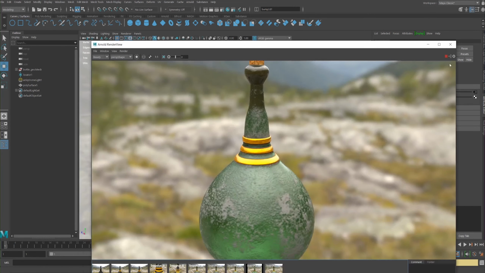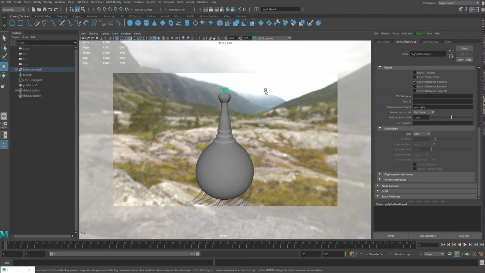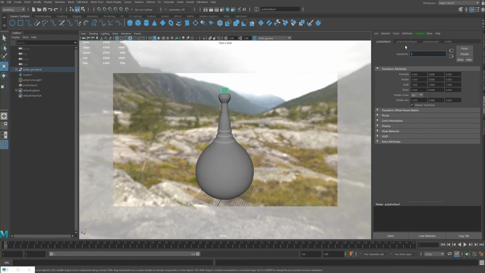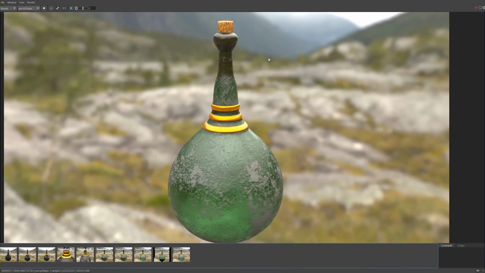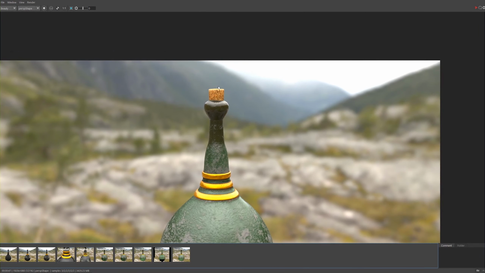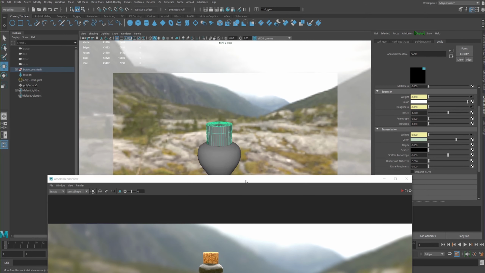If I stop the rendering, so I'll just put on iterations to 2. I'm going to rename this. So that has the bottle shader on it, which has the displacement in. In fact, before I render, I'll get closer to it.